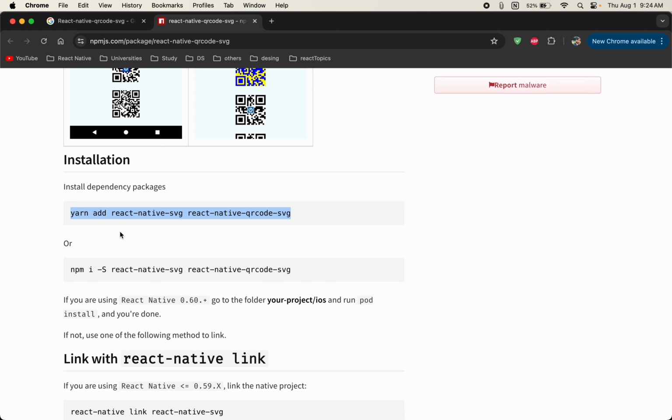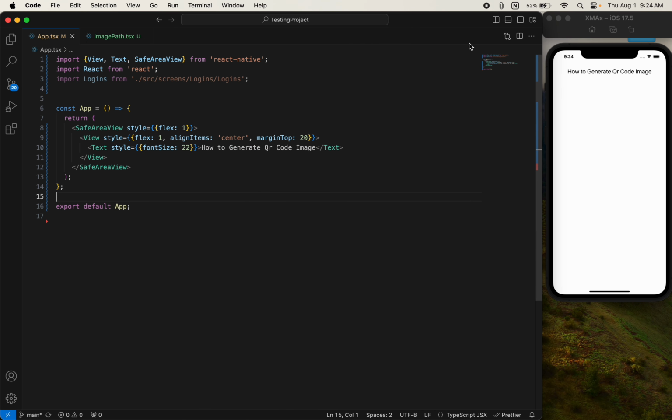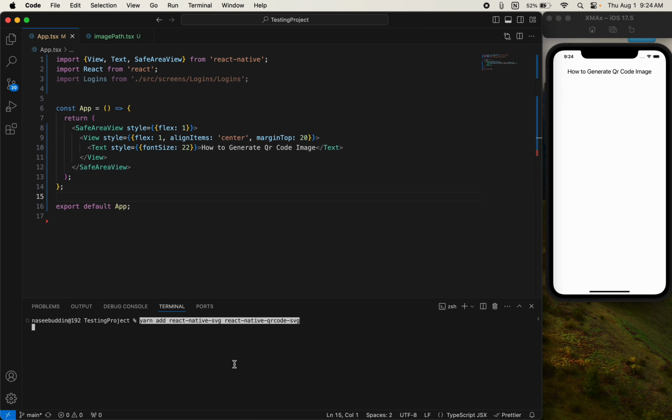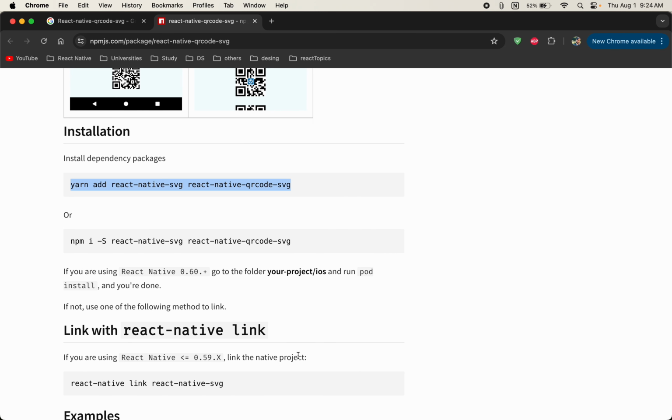If you are using yarn, you can select this. If you are using npm, you can copy this npm command. So just copy the yarn add command, come to your project, and install. See, the library is installed in my project. So now just come back to the library.